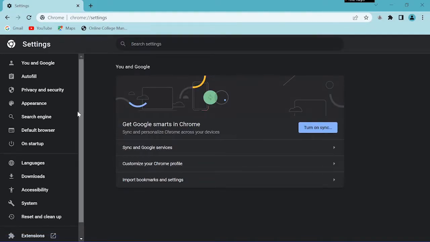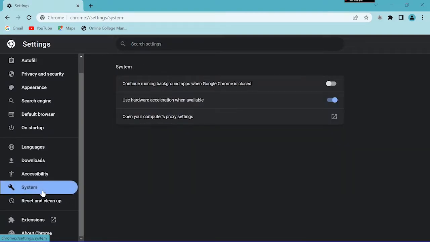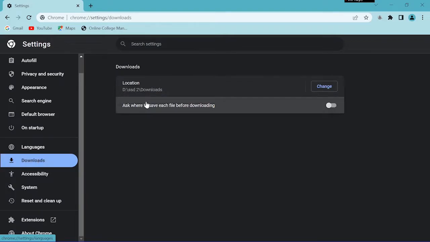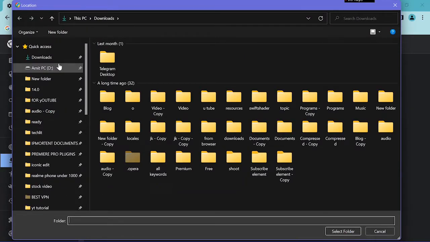After opening settings, you can see the downloads option. As you can see, after language it shows downloads. Just click on the downloads option. Now click change. Now after clicking change, you have to choose any folder. Now choose any folder.